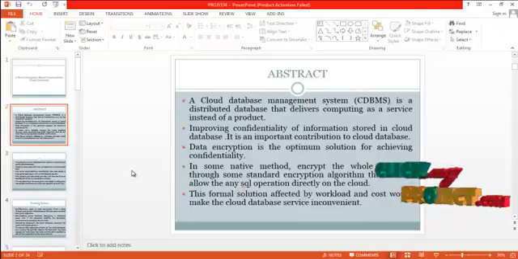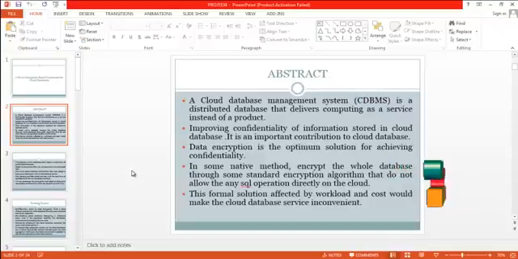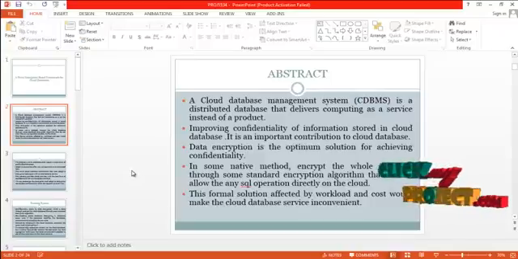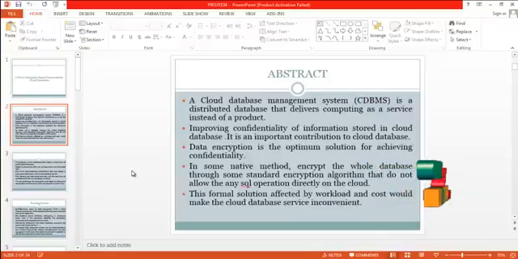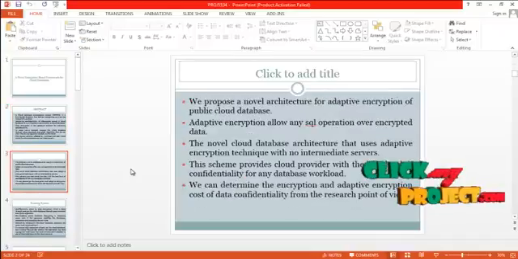In some naive methods, we encrypt the whole database through a standard encryption algorithm that does not allow any SQL operation directly on the cloud. This solution, affected by workload and cost, would make the cloud database service inconvenient.